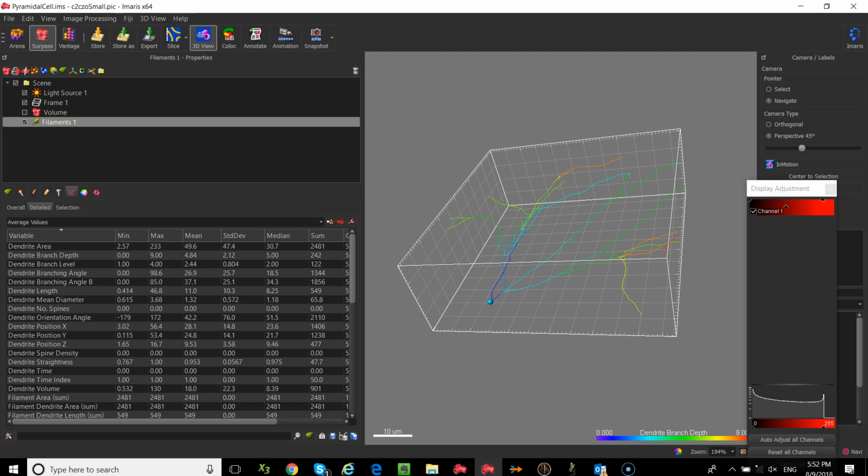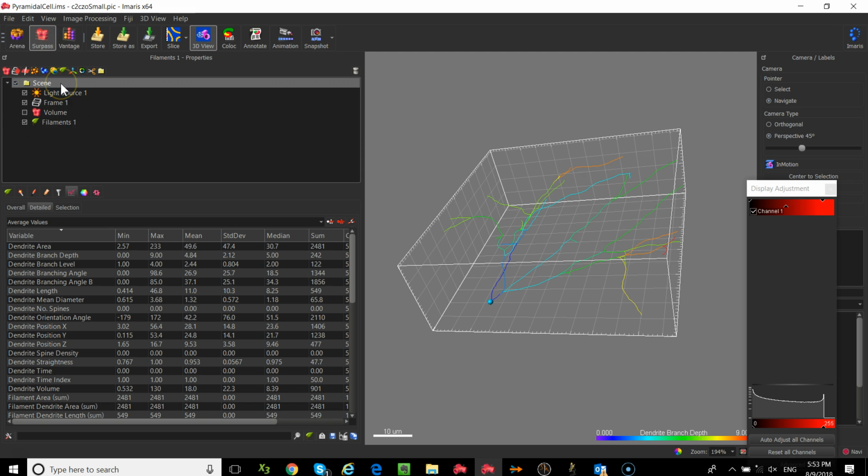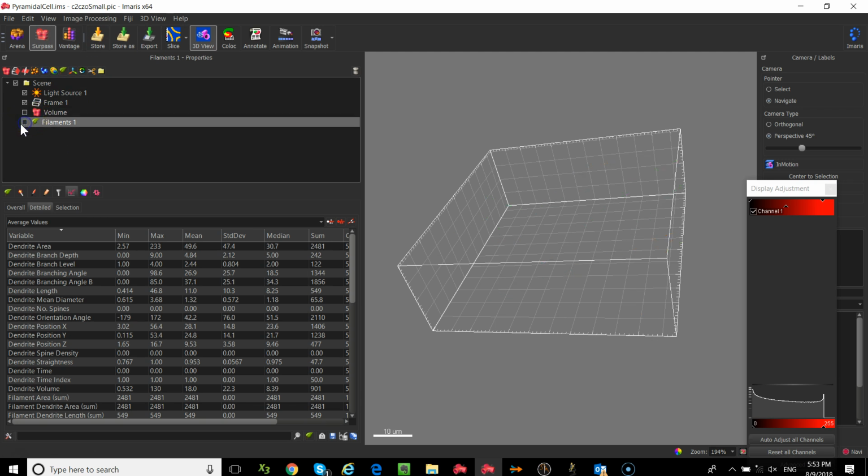So one of the things that we've done recently is optimize our auto tracing algorithms, semi-automatic tracing algorithms. And they're actually sometimes faster than the automated. So let me show you how this works.